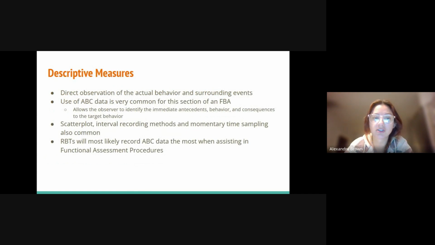Your descriptive measures are AKA direct observation of the actual behavior and the surrounding events. It's looking at how the client is interacting with their environment, and ABC data is very common for this section of an FBA, or a functional behavior assessment. It allows the observer to look at the immediate antecedents, aka what triggers the behavior, record what the behavior is looking like, and allows the observer to identify potential consequences of the target behavior.